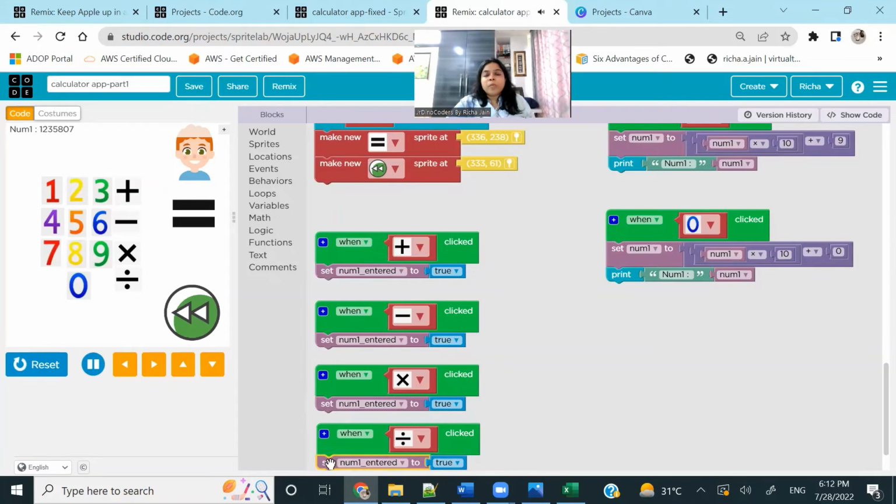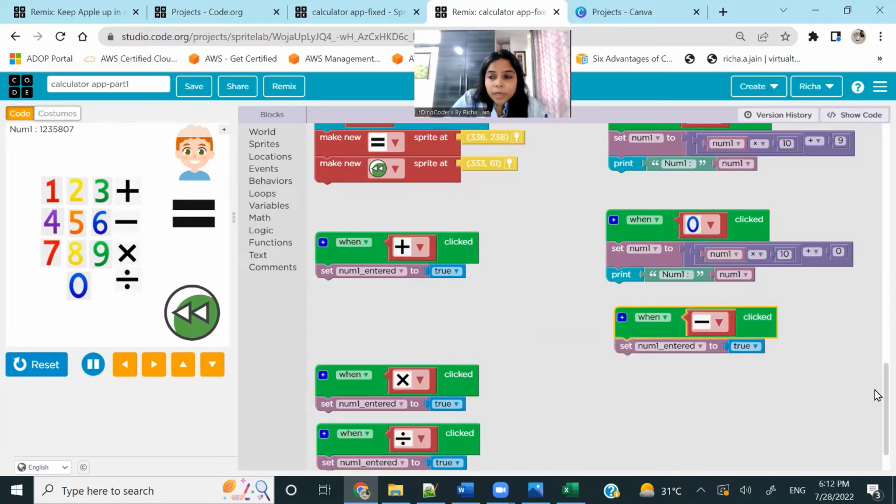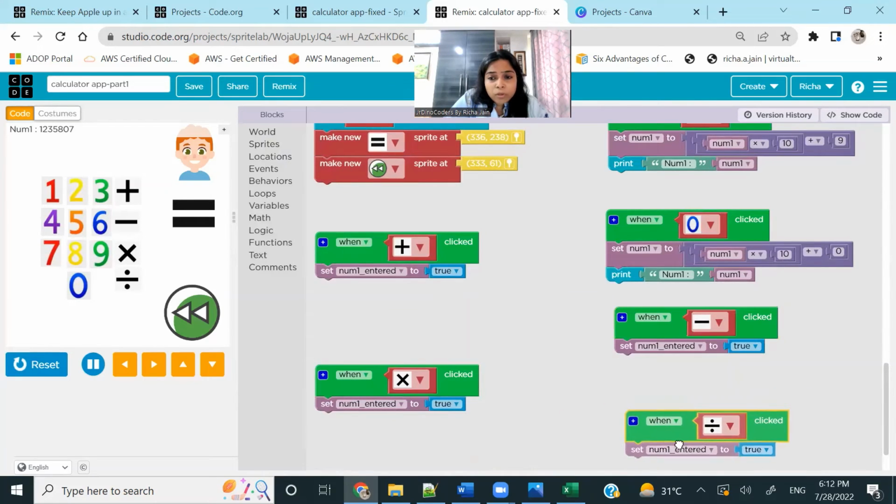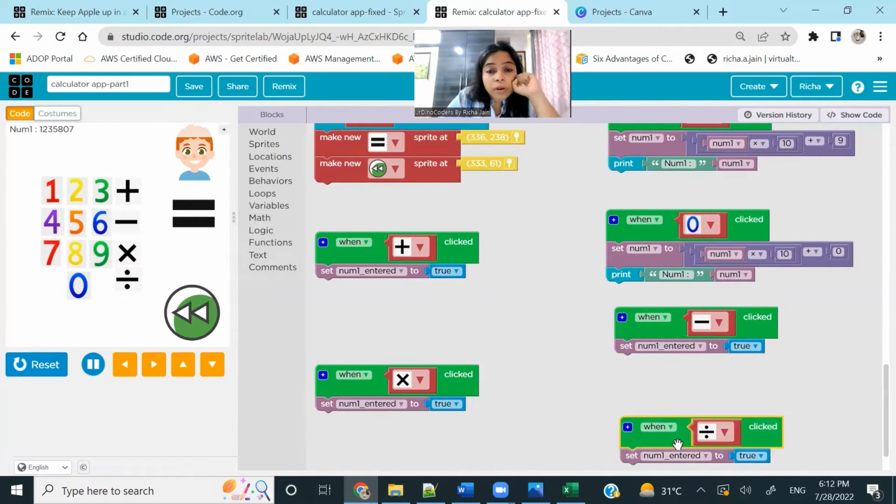Okay, so now tell me one thing. We have my number one, and we know the operator as well, which operator has been clicked. So we will have to store this operator value somewhere as well, right? Number one entering is done. Now which operator do we want to perform on this number? Plus, minus, multiplication or division. So this value also we will have to store in a variable.